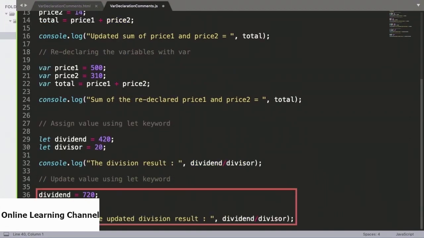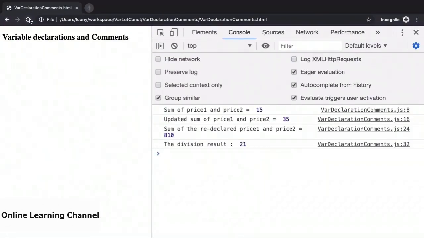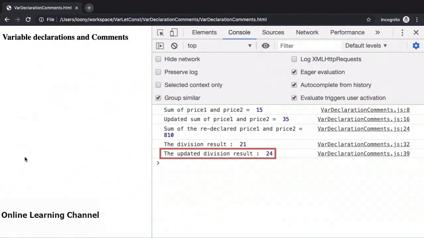Is it possible for us to update variables when they have been originally declared using let? So we update the values of dividend and divisor, and then when we head over to the browser and hit refresh, there is no error which is observed in the console, and in fact, the correct value of 24 is printed out as a division result.